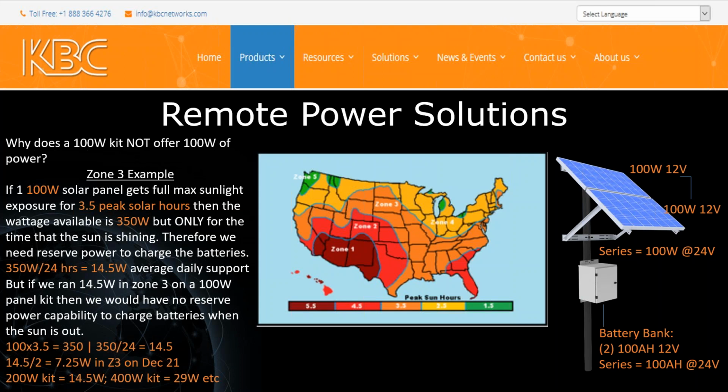So we are only going to use half the power that's available during the time that the sun is out. That way we can reserve the other half of the power at nighttime when there is no sun. So that's where we arrive at 7.25 watts, because 14.5 divided by 2 is 7.25 watts. That's the effective 24/7 power available in zone 3 on December 21st.